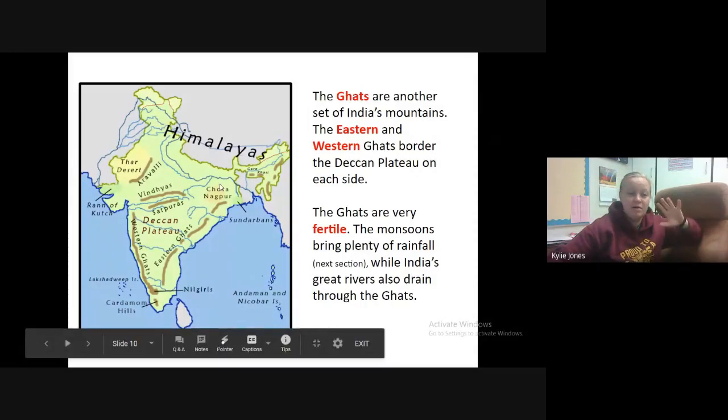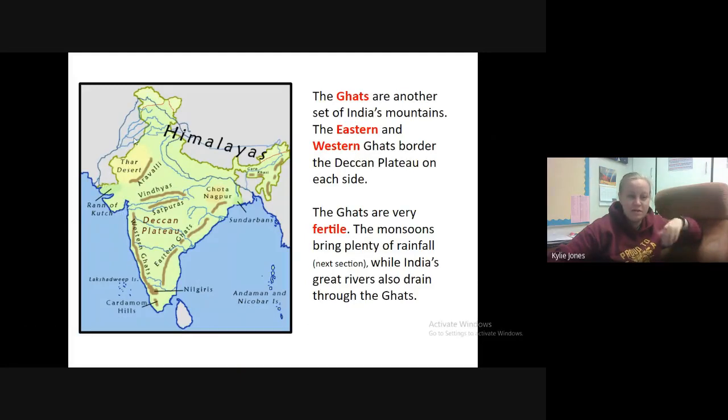Himalayas are up at the top here. We have Western India is where the Ganges River was. It's this big one over here. And then Eastern India is where the Indus River is. So the Ghats are another set of Indian mountains. So Himalayas are a big mountain range, and now we have the Ghats. There's the Eastern and the Western Ghats, and they border the Deccan Plateau on each side.